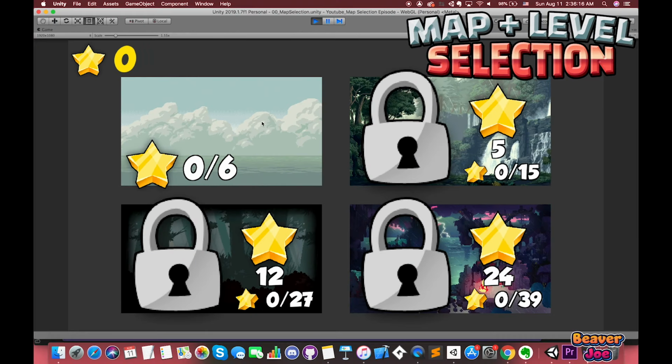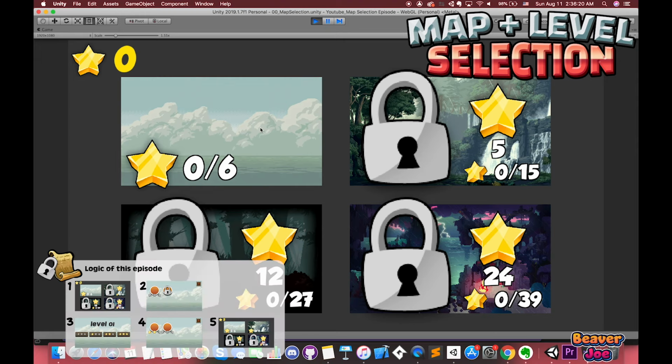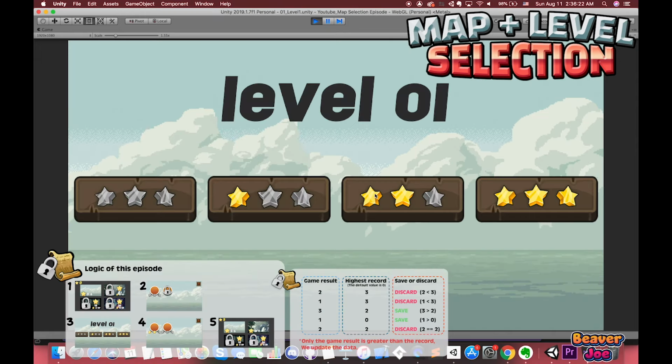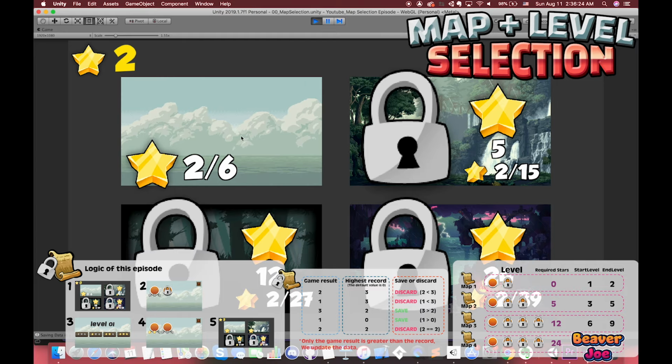Today we'll have a look at how to create a map selection in Unity. We will cover the UI settings, level selections, and how to save and delete the data in Unity.